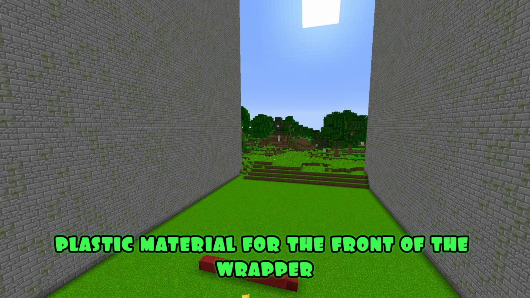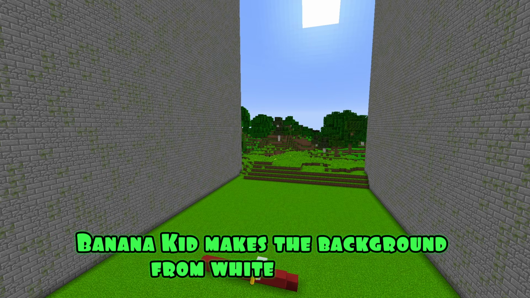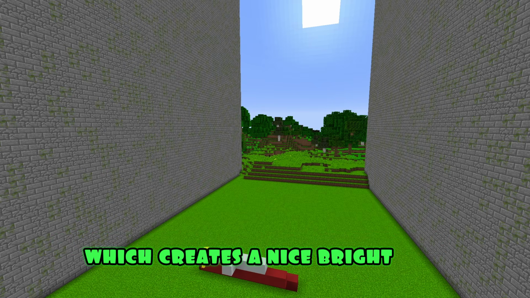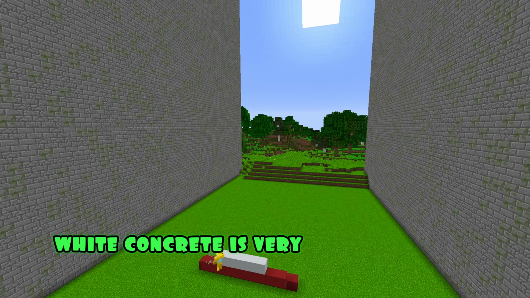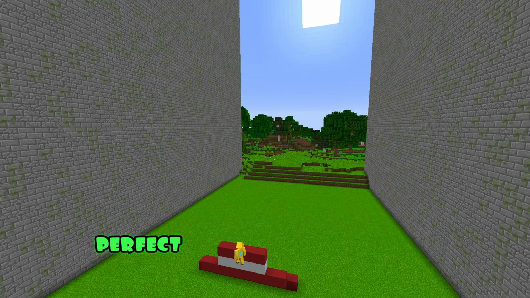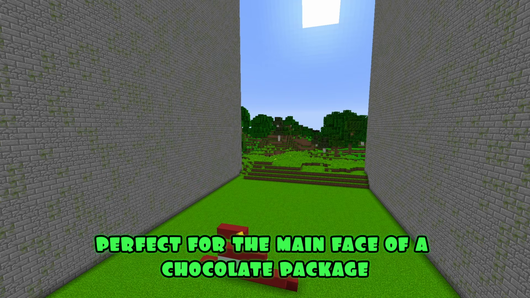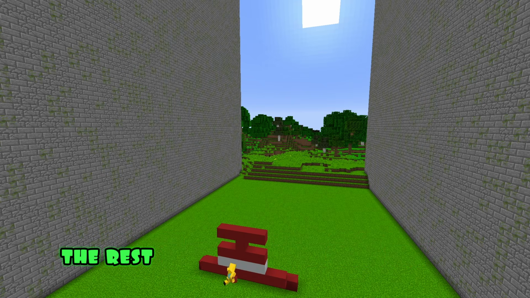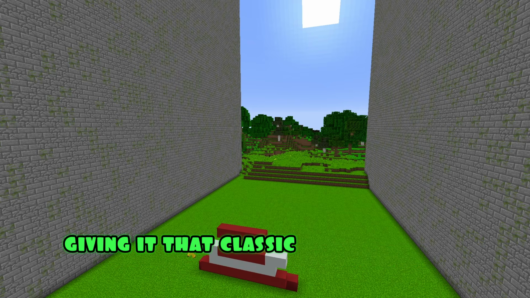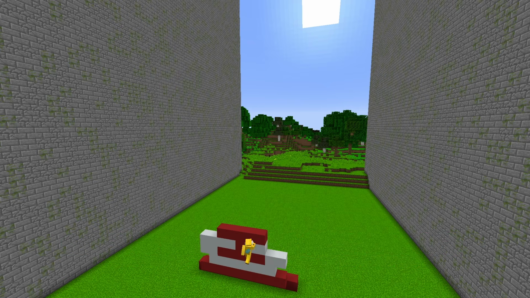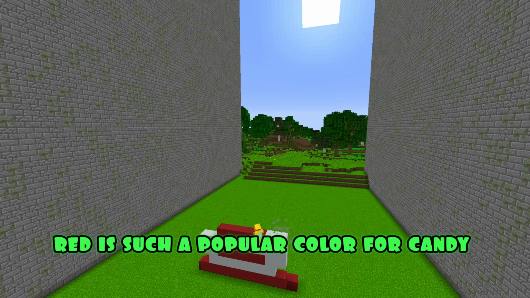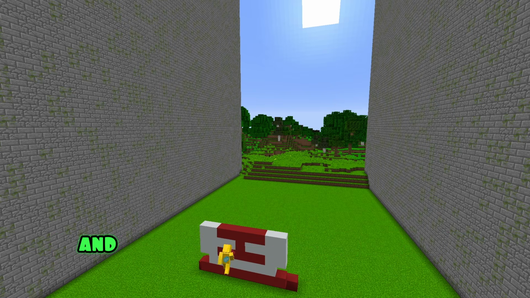For the front of the wrapper, Banana Kid makes the background from white concrete, which creates a nice bright base. White concrete is very clean and pure looking, perfect for the main face of a chocolate package that needs to catch your eye. The rest of the packaging all around he builds from red concrete, giving it that classic chocolate bar wrapper feel. Red is such a popular color for candy packaging because it attracts attention and makes people feel hungry and excited.